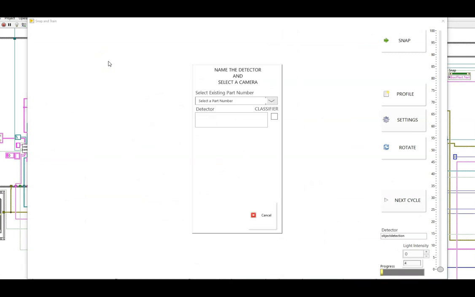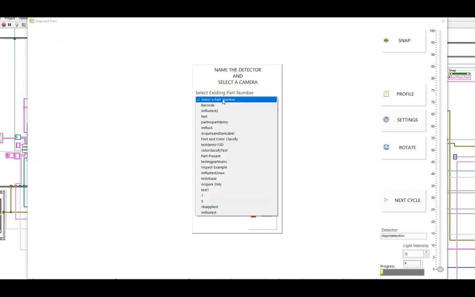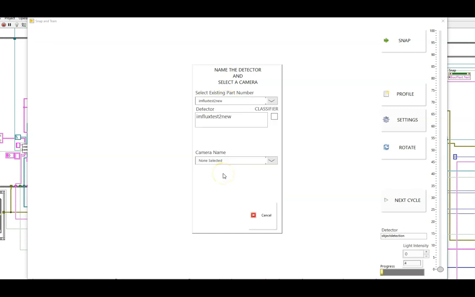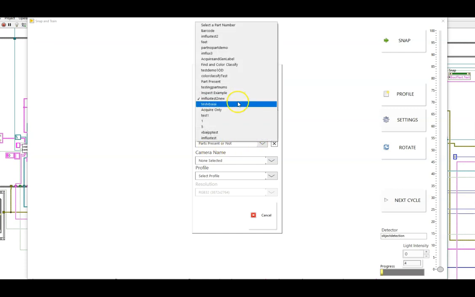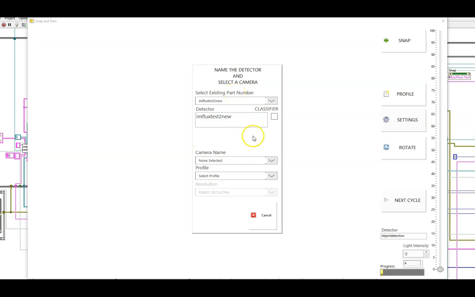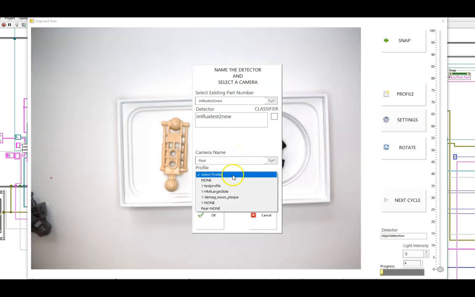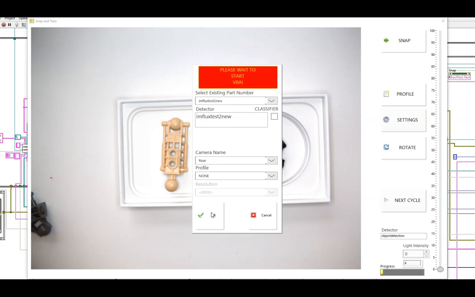So one last thing I want to go over is training a detector that's already been set up again. So I'm going to go ahead and choose the new one, the influx test new, and if I just add a character here, we'll see that it's parts present or not, already set up. So let's kind of trick this out. Notice that choice doesn't come up because I'm selecting something that already exists. I'm going to go ahead and do rear. And then it's going to open up the template that I've already set up.